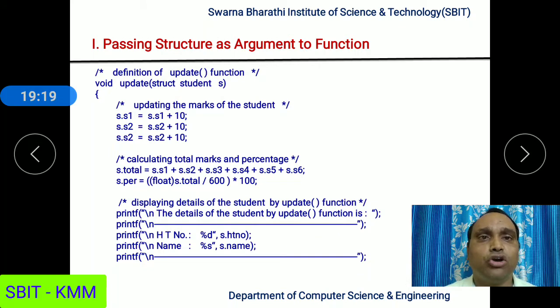So whatever copy of values are sent by the calling function of the student structure variable std, those values are copied into the structure variable s here. Now what this update function is doing is updating the marks of the student in 3 subjects. In S1 subject marks it is adding 10 marks, in S2 subject marks it is also adding 10 marks.